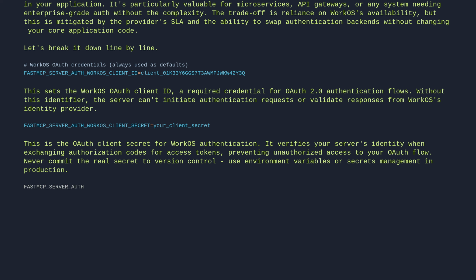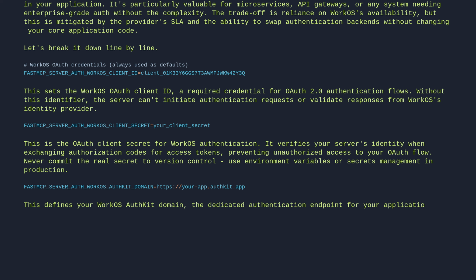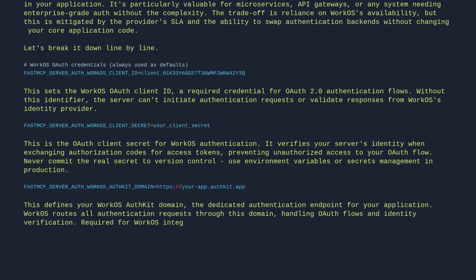FASTMCP_SERVER_AUTH_WORKOS_AUTHKIT_DOMAIN equals https://your-app.authkit.app. This defines your WorkOS AuthKit domain, the dedicated authentication endpoint for your application. WorkOS routes all authentication requests through this domain, handling OAuth flows and identity verification. Required for WorkOS integration, this must match your AuthKit configuration in the WorkOS dashboard.